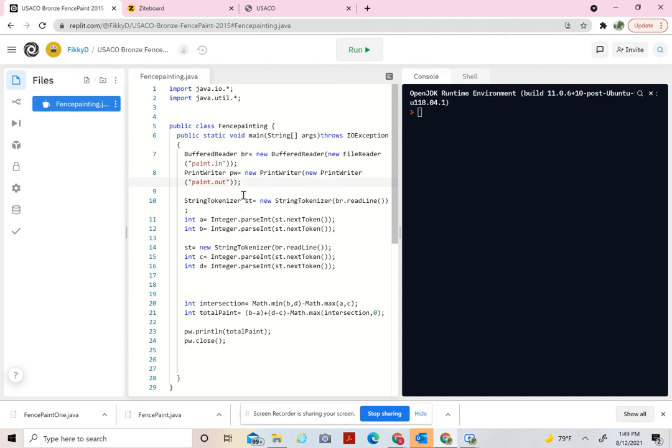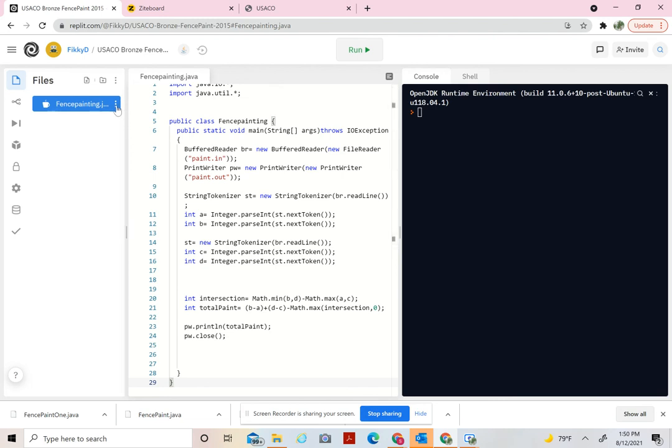So we put StringTokenizer, we entered A and B, looks good. Then we said intersection is equal to Math.min of B and D, and then Math.max of A and C. Then total paint is B minus A plus D minus C. Then we know that it could be 0, so we just print out 0, and then print out total paint and pw.close. These brackets look good, and we just download the file now.